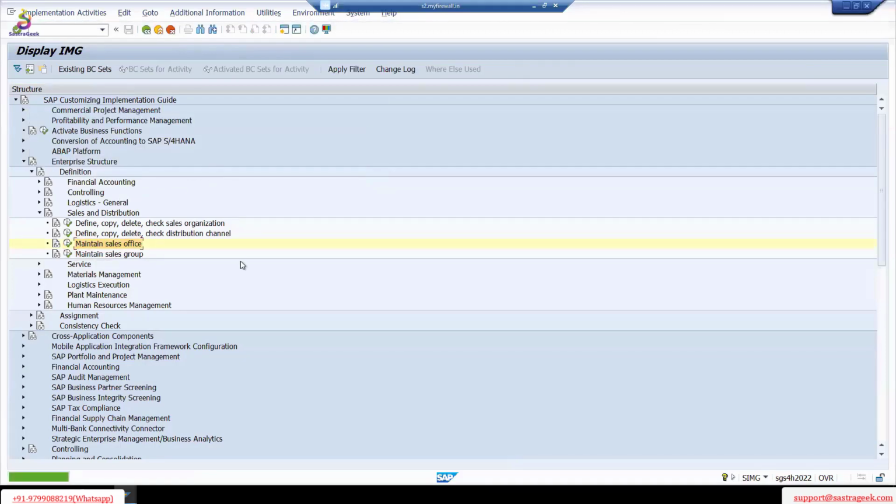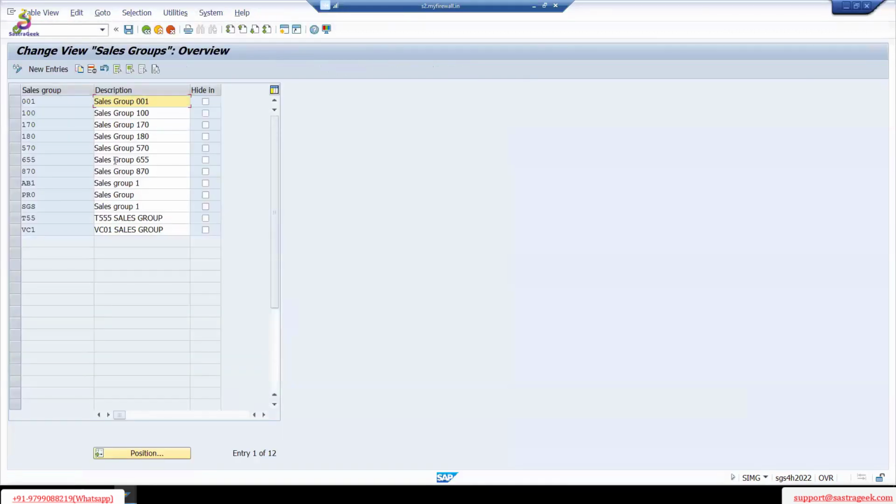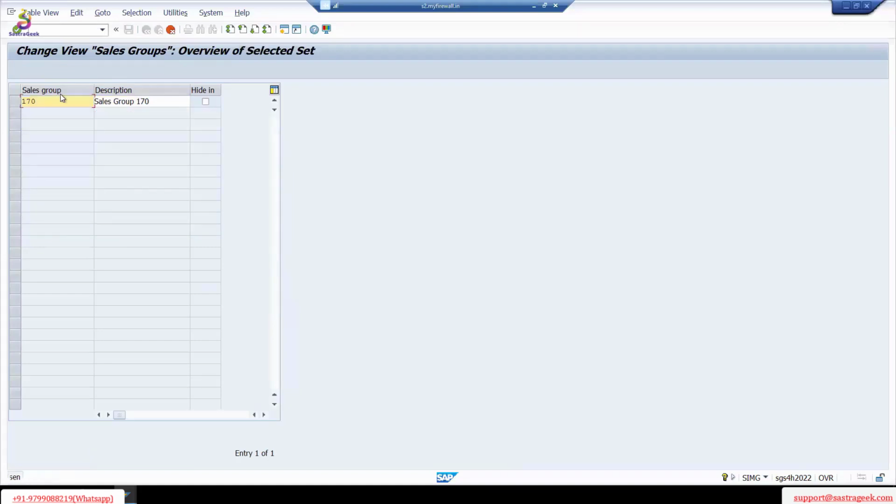And also define the sales group. Like a purchasing group, sales group is also important. So this is a three-digit number. So I copy it as 27. Okay, sales group.